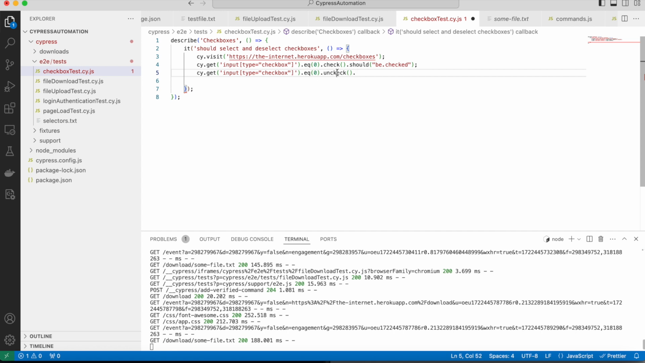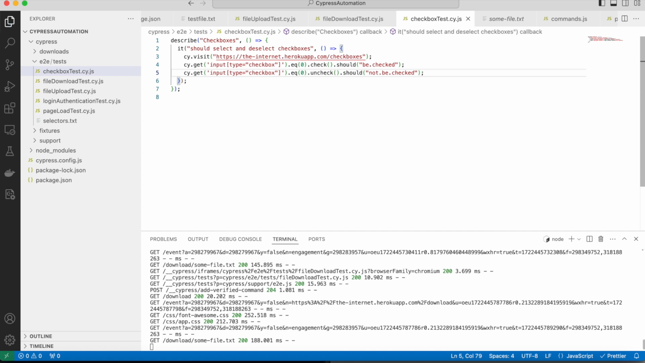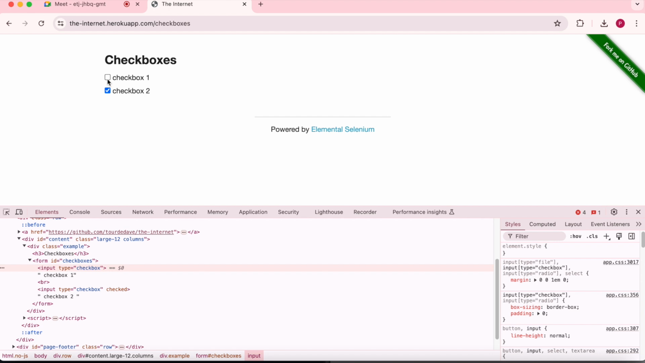Once it is unchecked, we have to assert again. It should now be unchecked, so it should not be checked. Any doubt? So that is for the first checkbox. Now the second checkbox is already checked, so first I have to uncheck it and then assert it. Again I'll check it and then assert it.